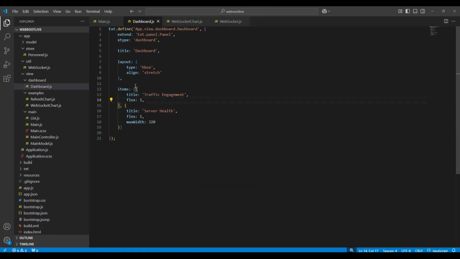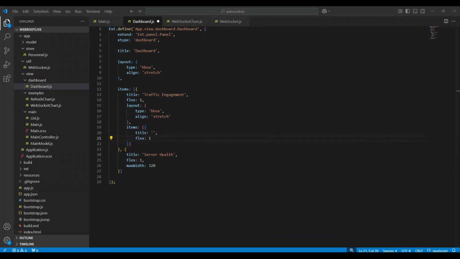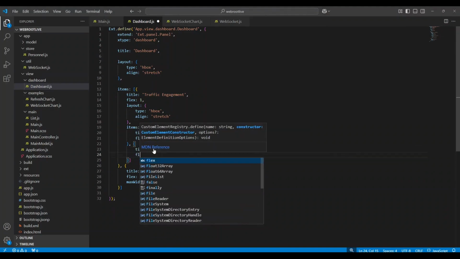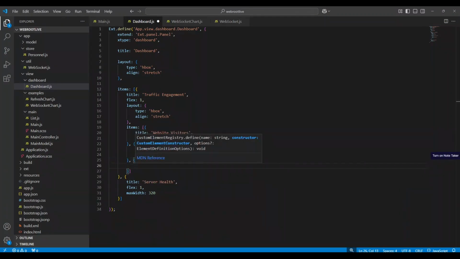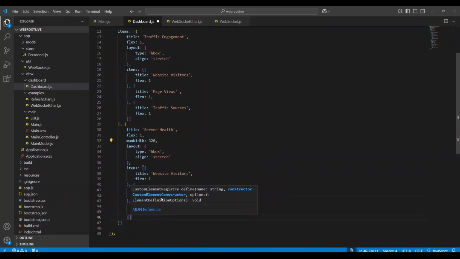Okay, and then I'm going to divide this one into three columns there. Gonna have the same layout inside of it. And now that one is gonna have also its own three items. Same thing, I'm just gonna say flex 1, gonna give it a title. This first one is going to be called just website visitors. Okay, the second one is going to be called page views, also with a flex value of 1. And the last one is going to be called traffic sources. Okay, and the difference with the other one is that the other one is going to be using a layout of VBox. So this is gonna put everything one over the other in a vertical way, of course.